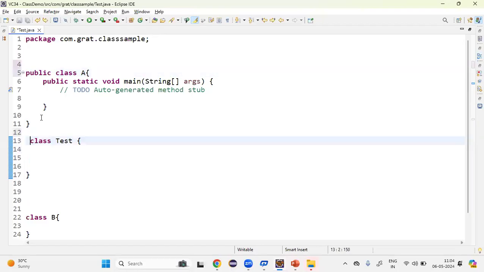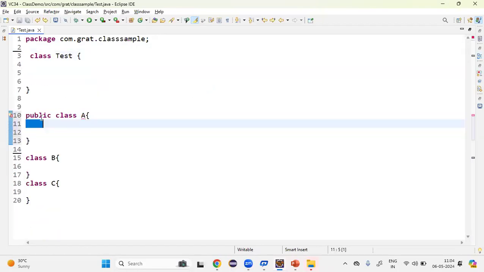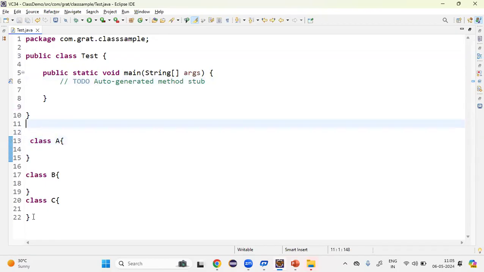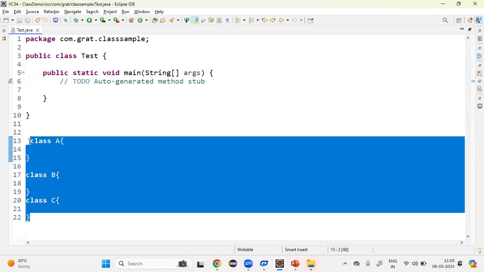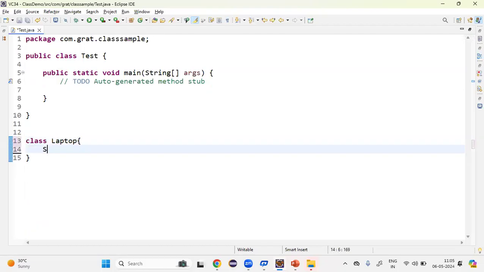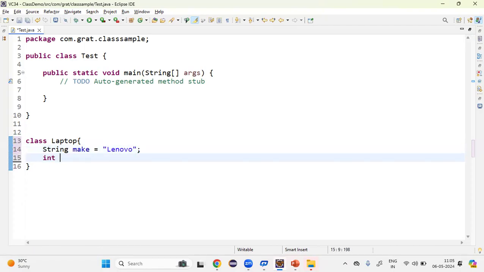I'll make all the changes back, where I'll make the Test class the first class. So now you can see here, in the same file there is only one public class, which is the same as the file name, and inside that there is a main method. Then these remaining classes I'm just removing, and then we discussed one class called the Laptop class. Correct? Inside this we have some data: String make or company equals, in double quotes, Lenovo, and the remaining data I am not typing, I'll only type one more. So int price equals some value, 30,000.